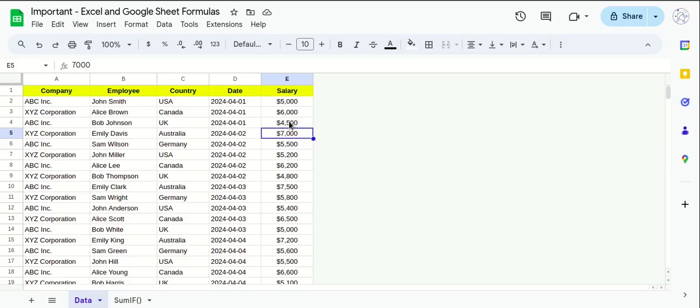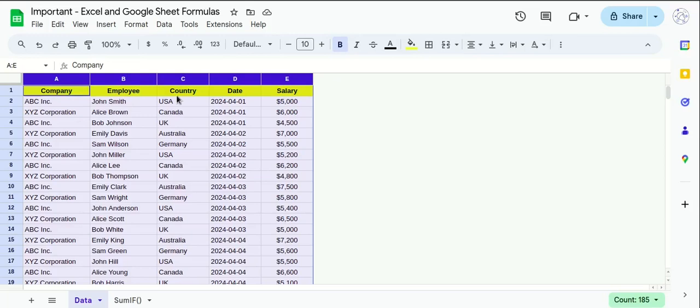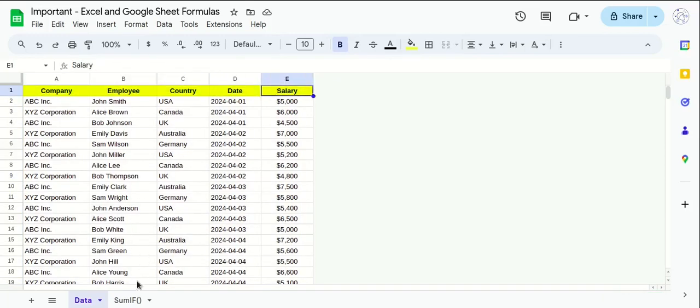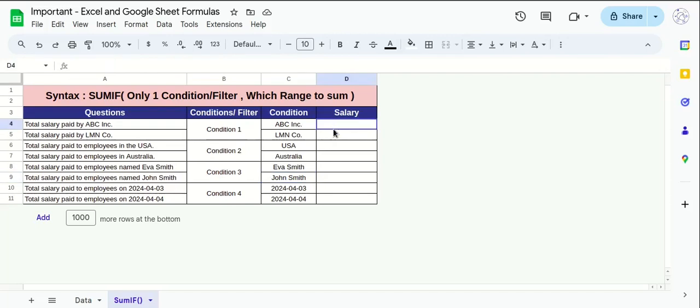Today in this video we are going to talk about how to apply SumIf function on a particular data set. So in this tab data, we have the data set with us where we have company, employee, country, date and salary. And in SumIf function, we are going to apply SumIf formulas based on the questions here. So let's see the questions. Total salary paid by ABC company, total salary paid by LMN company, total salary paid to employees in this particular country, then total salary paid to particular employees, and total salary paid on the dates, right?